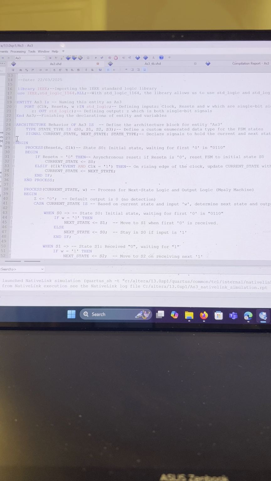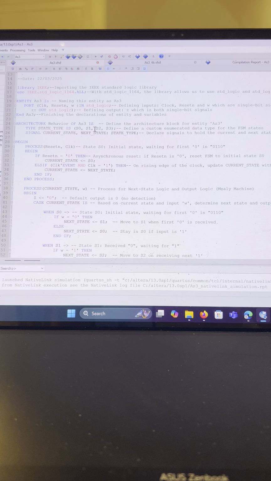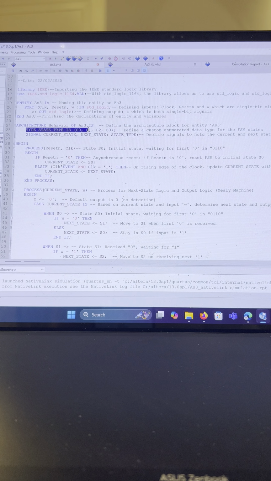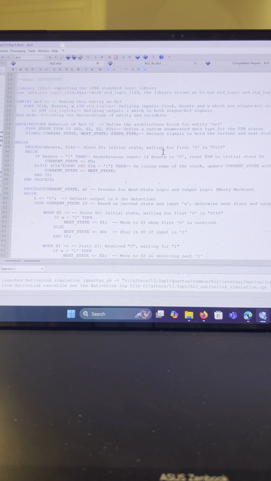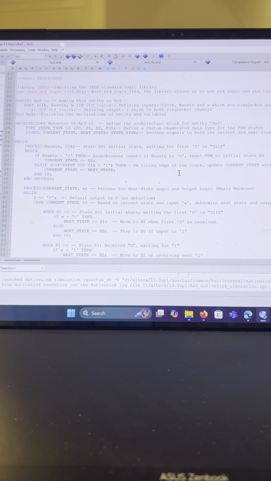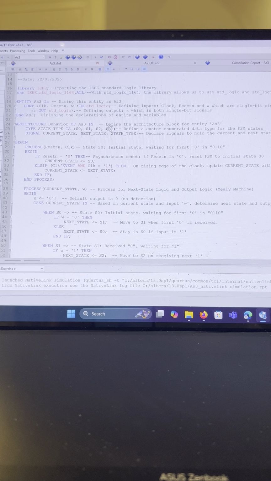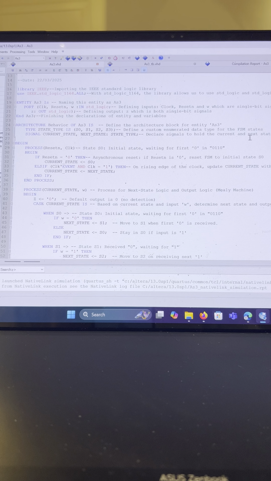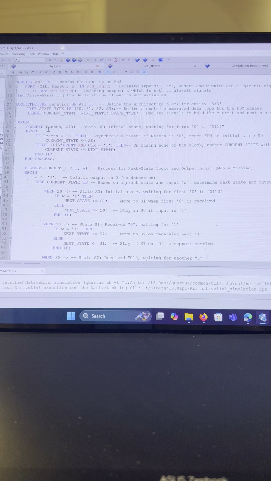And this is the architecture and behavior of these entities, which is defining a custom enumerated data type for the machine states, and also declaring the signals to hold the current and the next state. And let's begin the process.